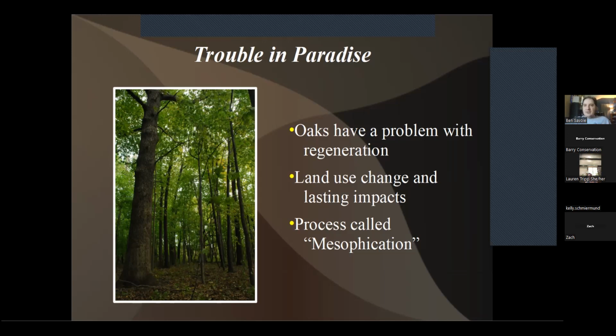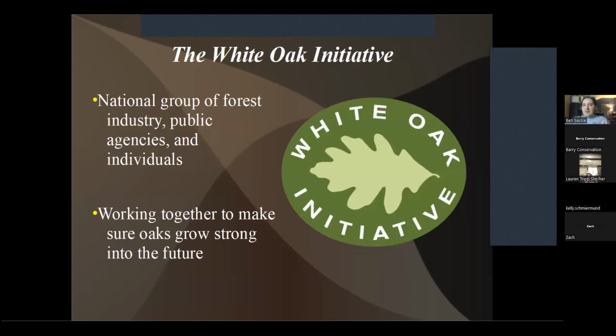So there are a few things that we can change about how we use this land in order to help oaks out, help them regrow in a more sustainable way. And that's what the White Oak Initiative is about. It's a national group in the forest industry, started up by actually barrel makers in the South, trying to make a more sustainable method of harvesting white oak for bourbon barrels.